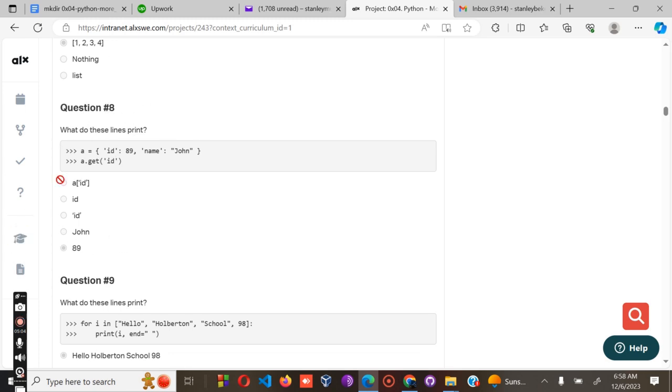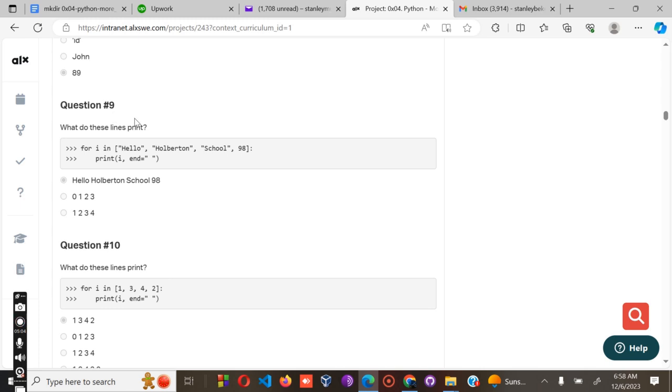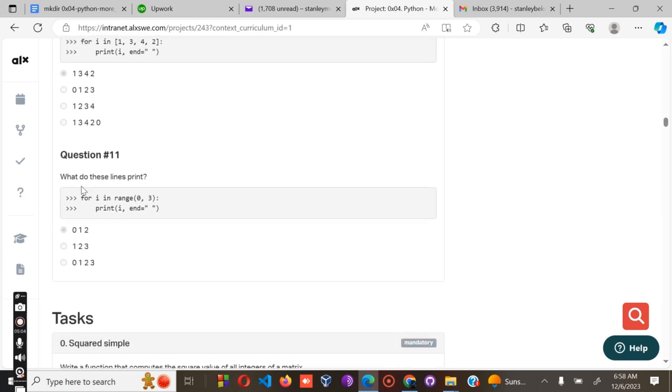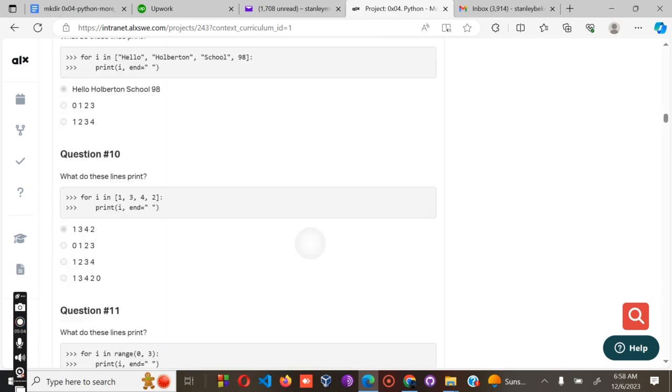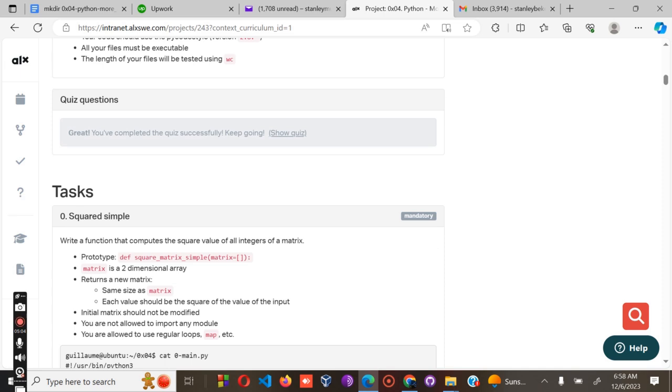Then question number 8, what do this line print? It's going to print 89. Then question 9, what do this line print? It's going to print Hello, Elberton, School 98. Then question 10, what do this line print? It's going to print 1, 3, 4, 2, this one. Then question number 11, what do this line print? It's going to print 0, 1, 2. So those are the answers for the quizzes. And as I've said earlier, if you need clarification, just watch the other video.